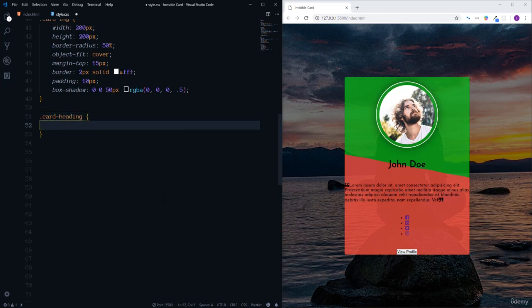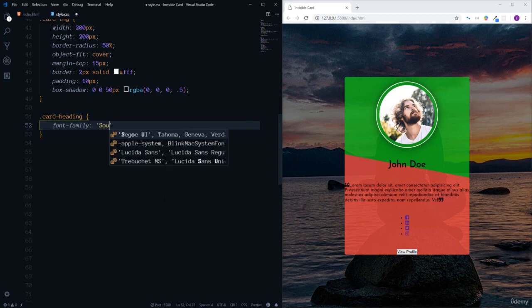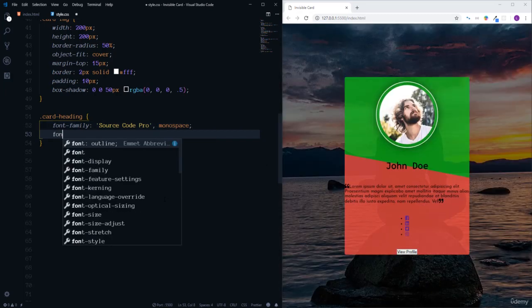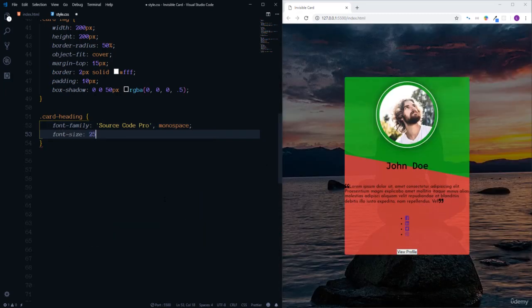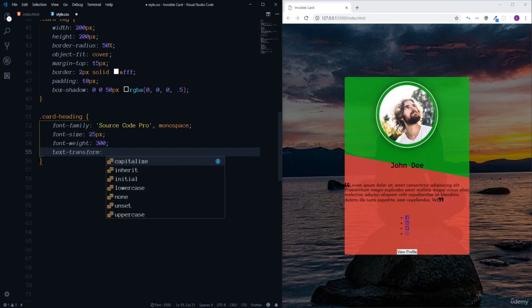First of all, I want to change font family. Let's use here Source Code Pro, monospace. Then decrease font size, make it 25 pixels. Change font weight, make it a little bit lighter, use here value of 300. Next, I want to transform text into uppercase. For that, we have to use text transform uppercase.